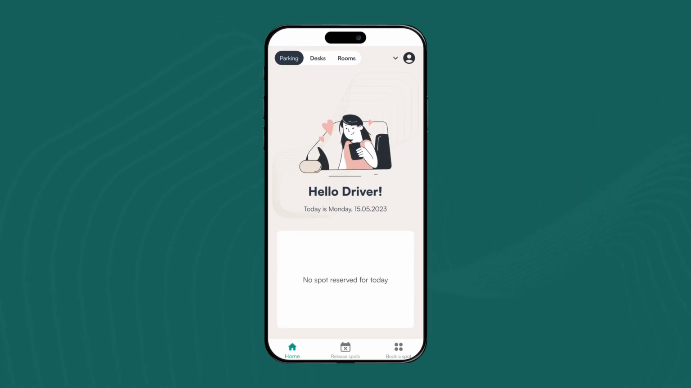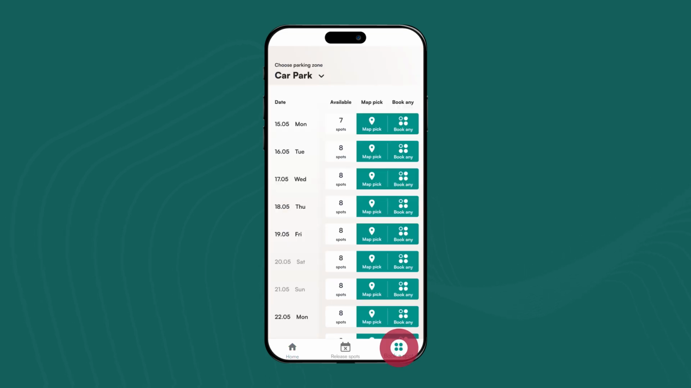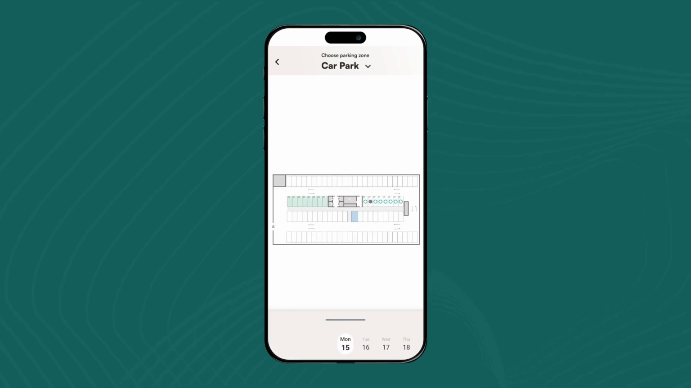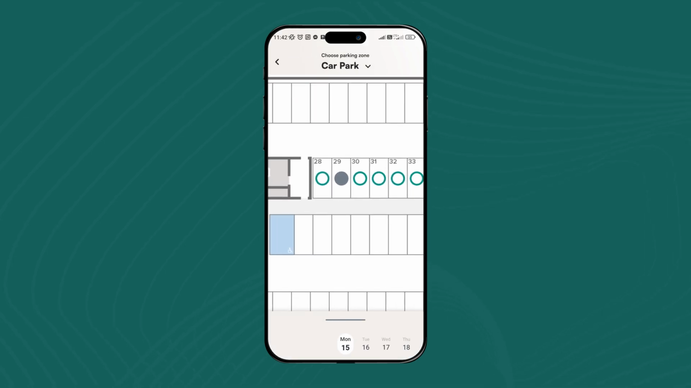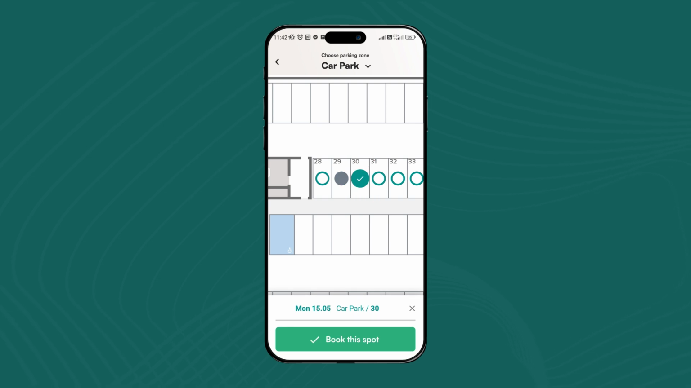From the home screen, go to the Book a Spot tab. From the list, choose the day on which you want to book. If you want the system to assign you the first available spot, click Book Any. If you want to choose the spot by yourself, click Map Pick. Click one of the empty circles to select the spot. Confirm your booking by clicking the Book this spot button.